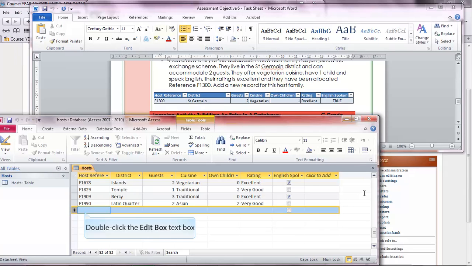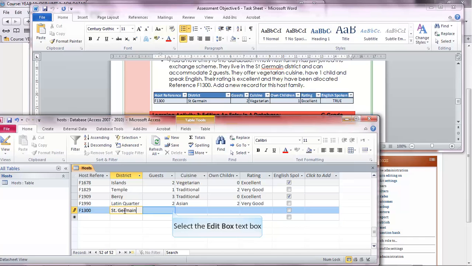The first one says host reference is F1300. Double click host reference and enter F1300. The district is Saint-Germain, so my French is not that good, but as far as I can remember, it's pronounced Saint-Germain. Guests is 2. Cuisine is vegetarian. Own children is 1. Rating is excellent.